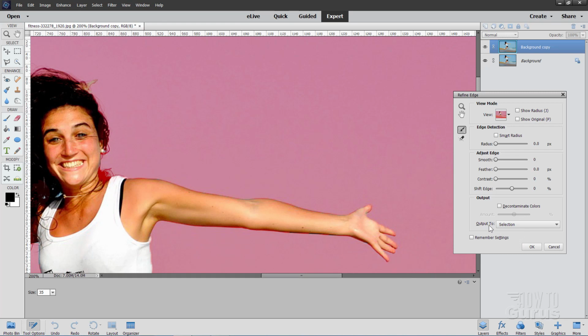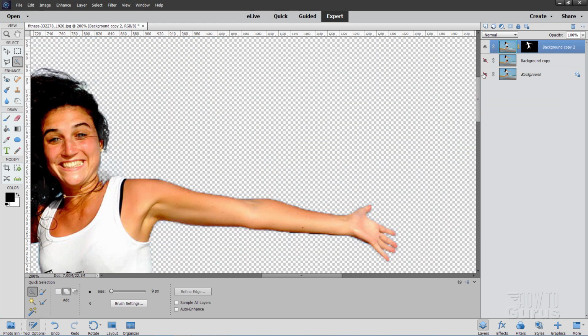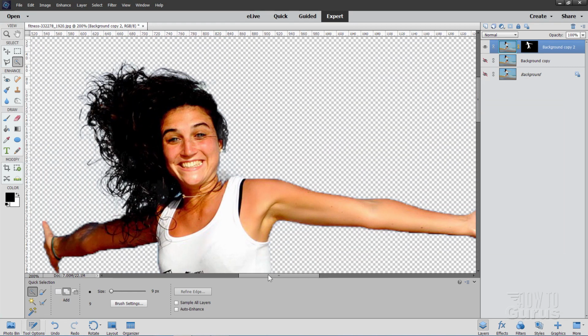That looks pretty good. Let's come over here now back to the Refine Edge and change this to New Layer with Layer Mask. Choose OK. Here's our new layer with the layer mask. If we hide the background, we can see there is our image.